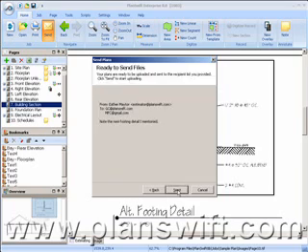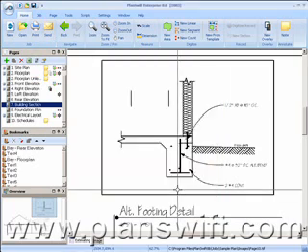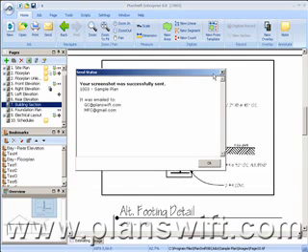Just click the Send button and PlanSwift will begin transmitting your screenshot. While PlanSwift is transmitting, you can continue to work in PlanSwift. You will be notified by a pop-up message once the sending process is complete.